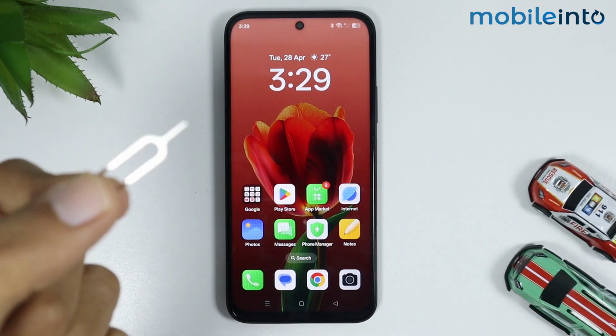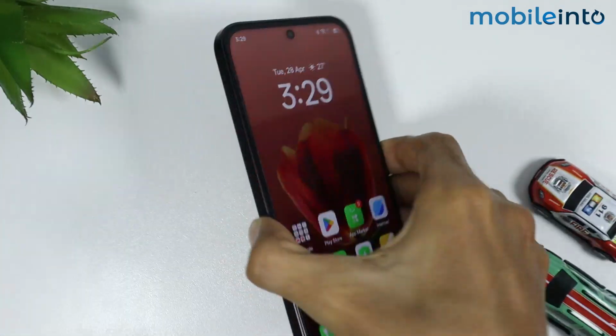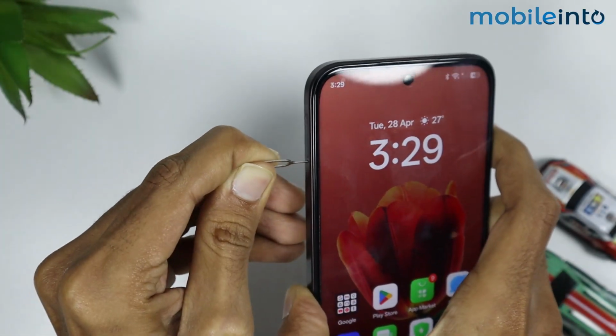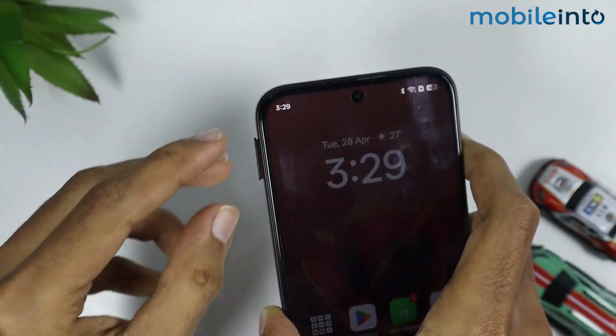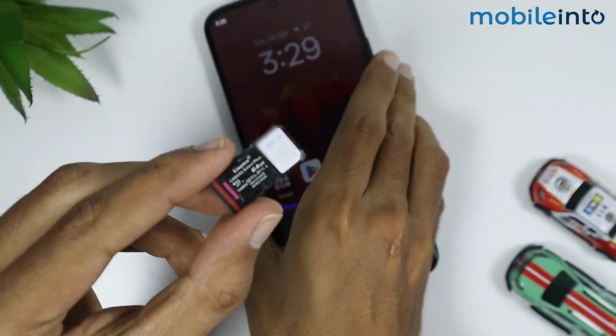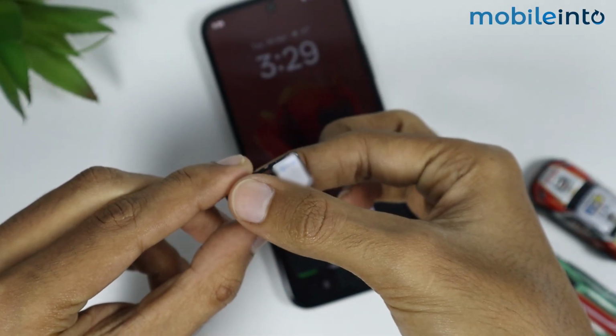For that, just use any SIM card ejection tool and insert the SIM card ejection tool in the SIM card tray hole at the side of your Oppo phone. Now from here, just extract the SIM card tray, and from the SIM card tray, just remove the SD card.